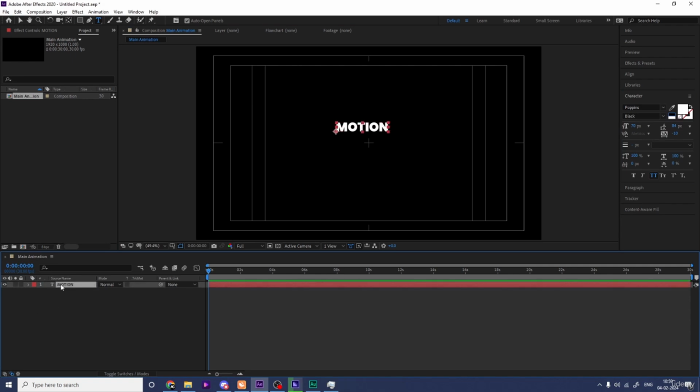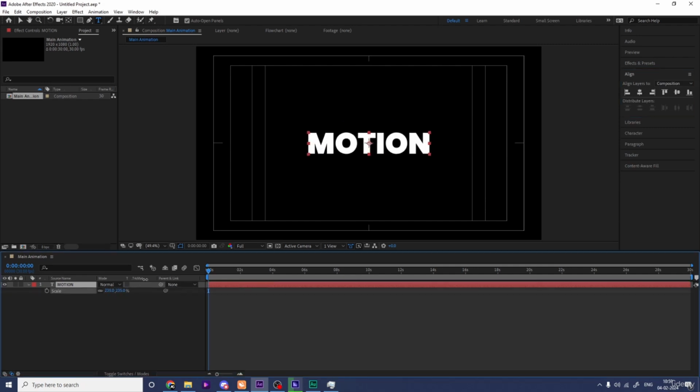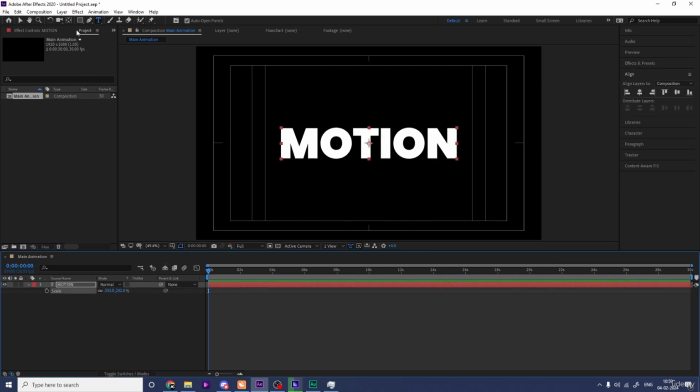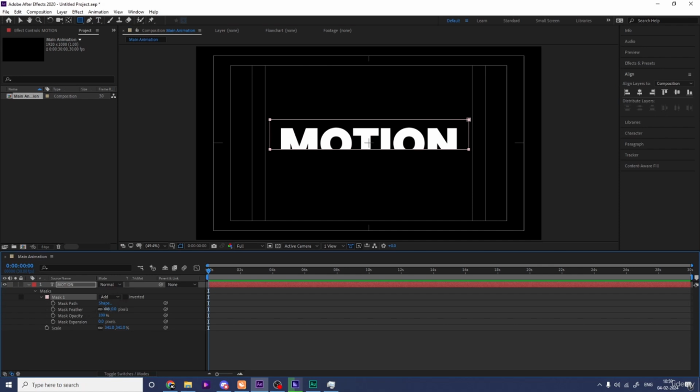Now select this text, press Ctrl Alt Home, go to the align tab, align it horizontally and then align it vertically, press S for scaling option and scale it like this. Then I'm going to select the rectangle tool, and create one mask on it like this. Then go to the mask options and increase the mask feather like this.